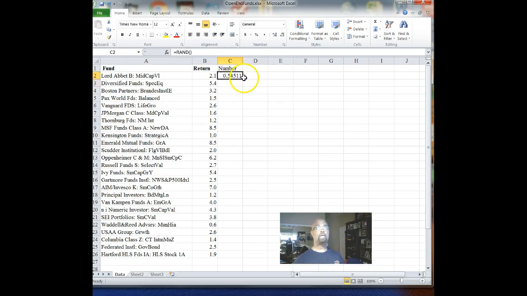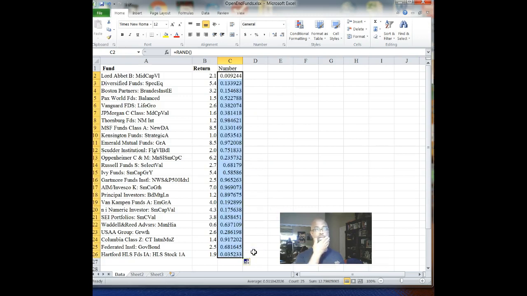We simply then have to copy this same function down for all of the elements in the data set. And as you can see, after every function is performed, it actually generates a new random number. And again, that's fine too.